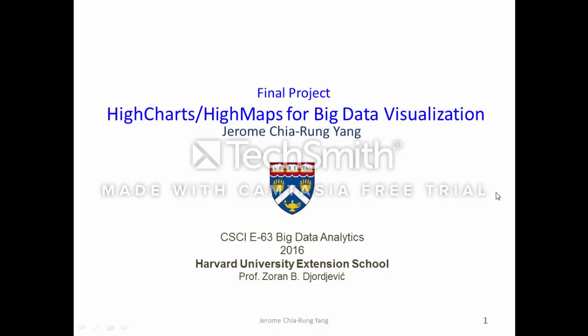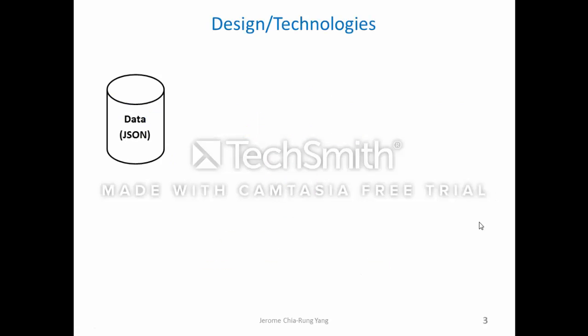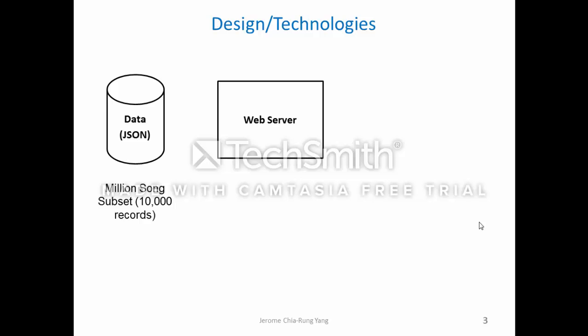HighChart is a JavaScript library for frontend, but in this implementation, we also include some backend components to make it full stack. We have three big components. First is data stored in a JSON file. It's retrieved from the median zone subset, which contains about 10,000 records.